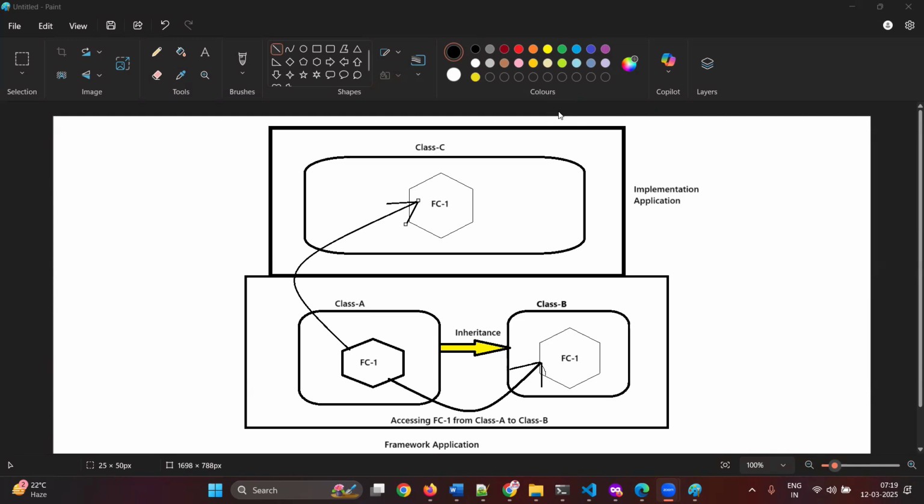Now from the diagram I have drawn here, is it possible for class C to access FC1 of class A directly without an inheritance relation? You told something, so you need to justify that in all scenarios. Is it possible to access FC1 of class A of the framework application in class C of the implementation application without any inheritance relation defined between class A and C? No. Without inheritance, it is not possible.